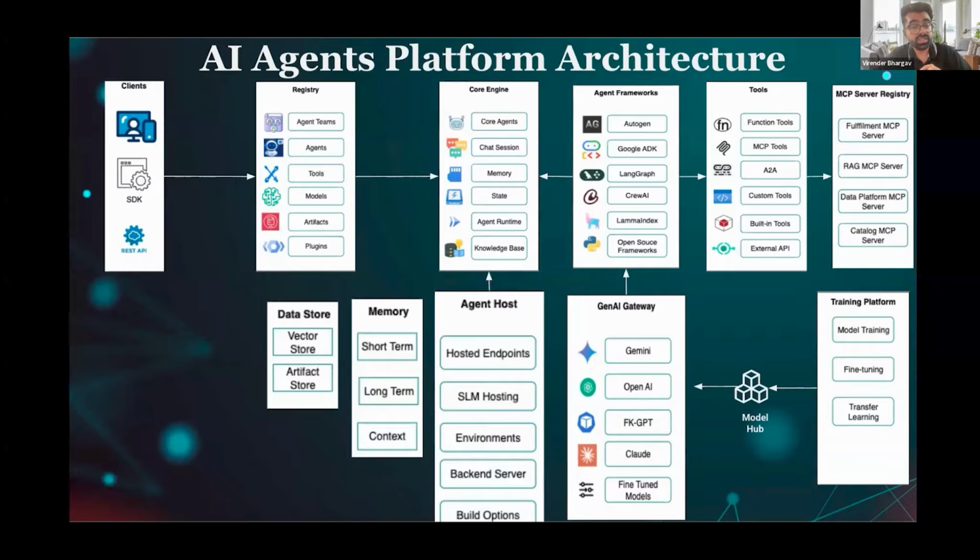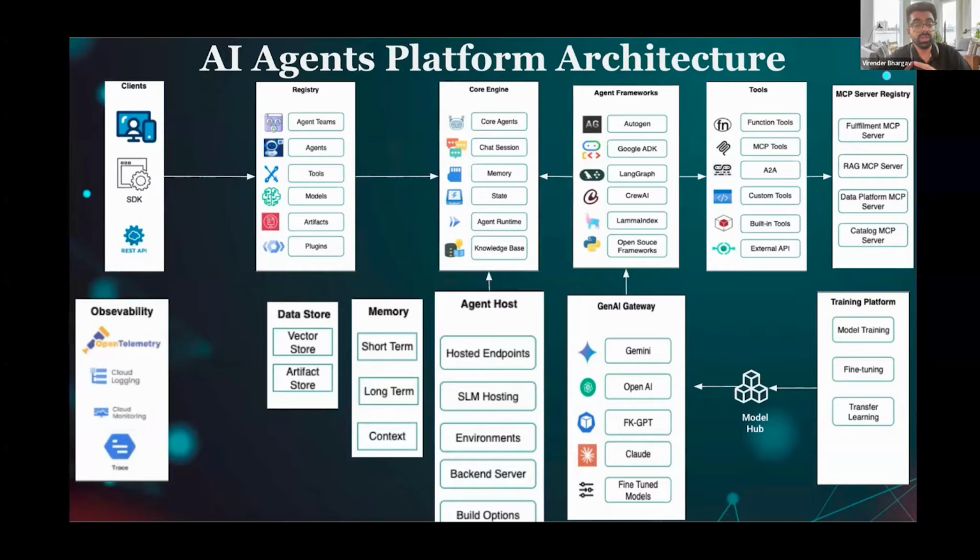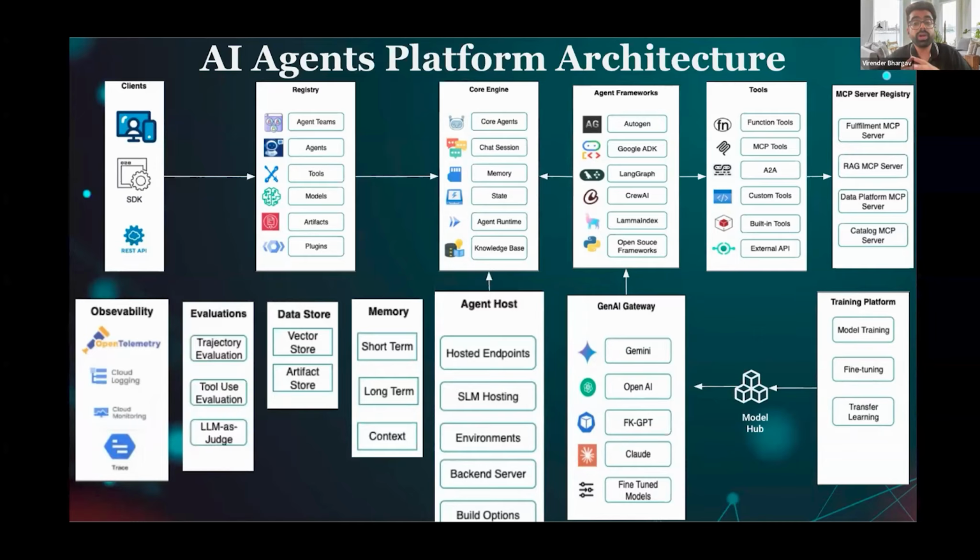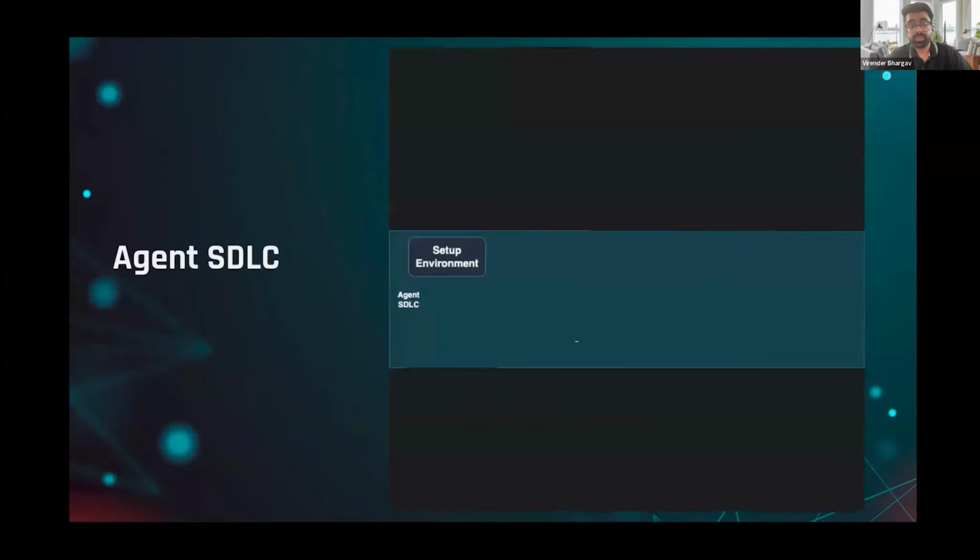And of course, for any production-grade system, observability is non-negotiable. Our platform supports all essential constructs, be it logging, monitoring, or telemetry. And finally, evaluations are a core part of building reliable AI agents. The platform allows us to evaluate the trajectory of agents, to check whether they took the intended path, and also to evaluate whether the tools they used were called correctly. With that, let's take a look into the agent SDLC, how agents are built.